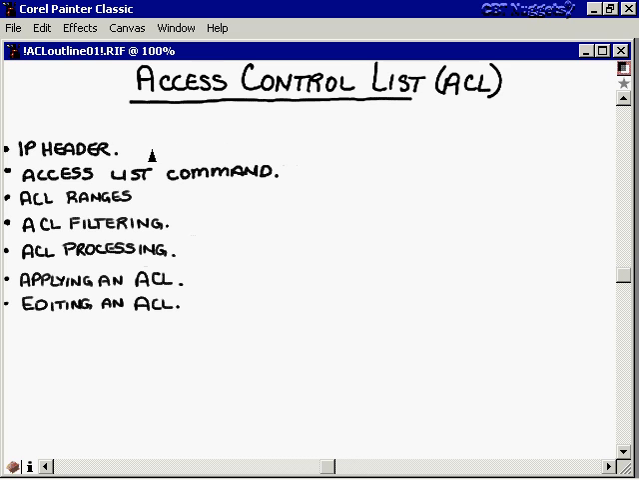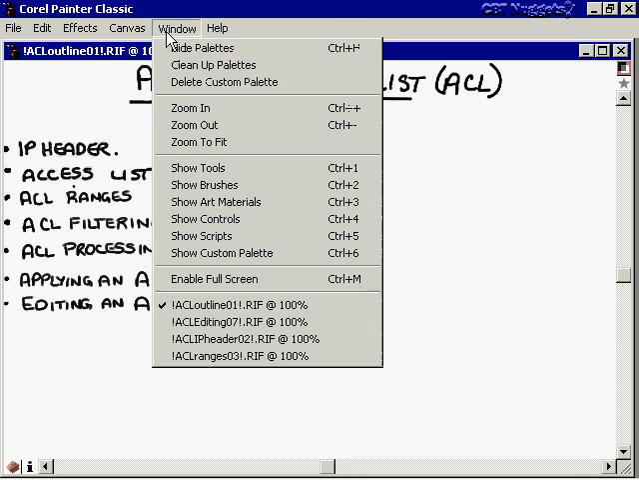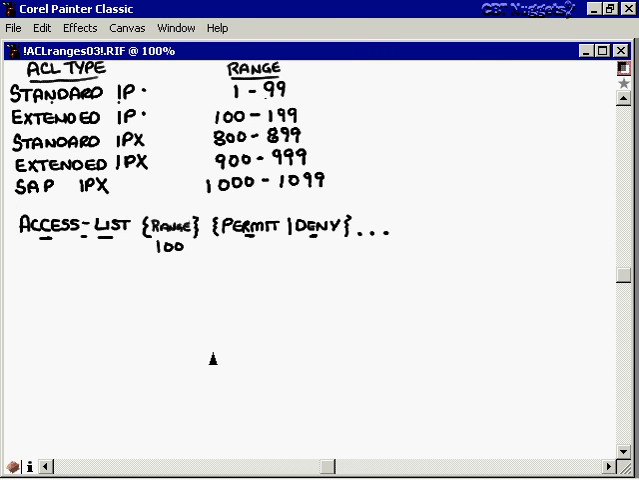Excellent. All right, so far we've covered the IP header. Next we're going to move into the access list command. Let's take a look at that. Here it is. Access dash list. That's going to be standard in every ACL that you enter. That's always going to be the same.